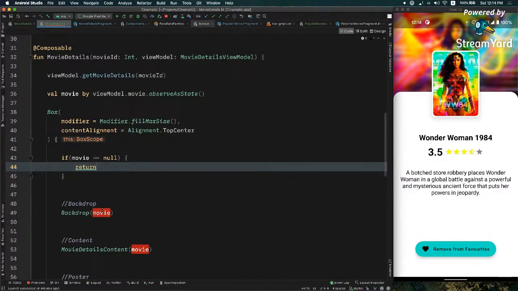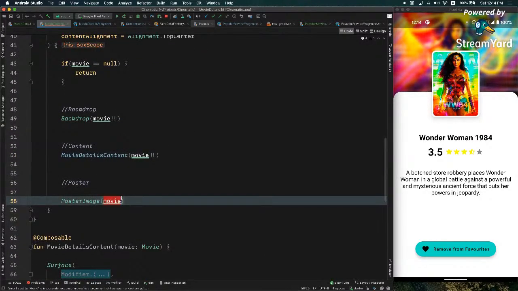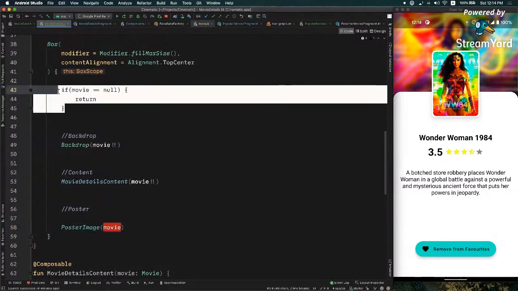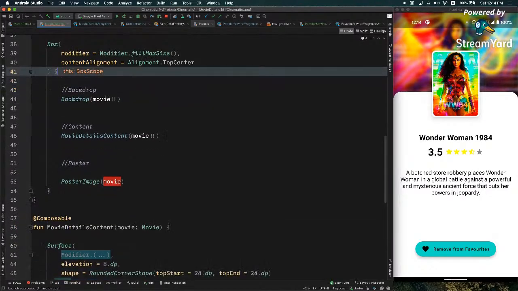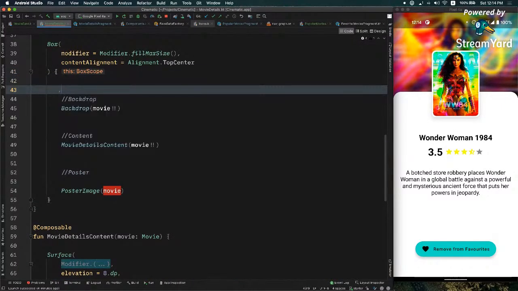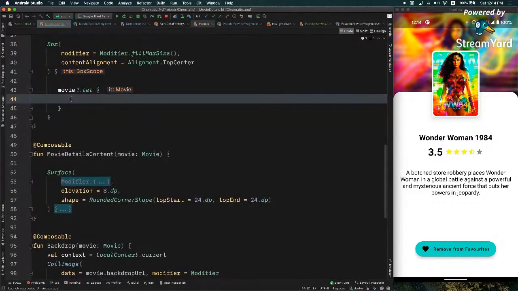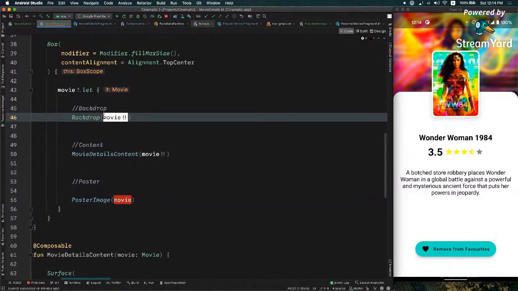Right? So what this will do is, as soon as this hits here and the initial value is null, this will not compose. Once this gets a value, it will start composing. But then for that, we will have to again double bang everything, which will still work, but that's not a clean looking piece of code. So what we'll do is just wrap it inside of a let call. So movie.let, and then all of these would go inside here. And now instead of passing the movie, we'll just pass the implicit it parameter here.